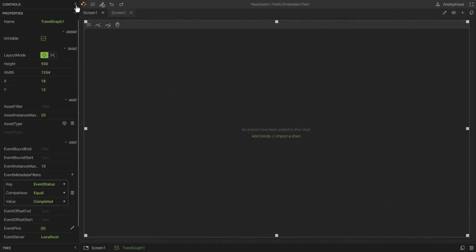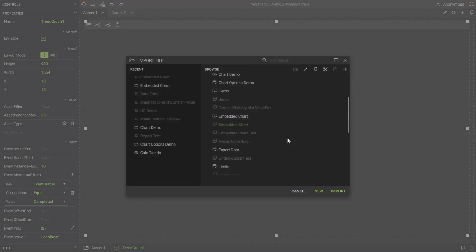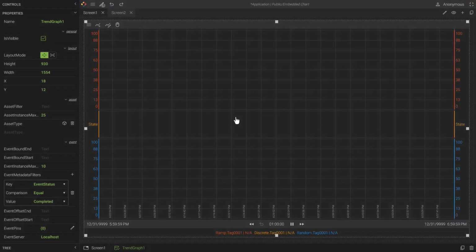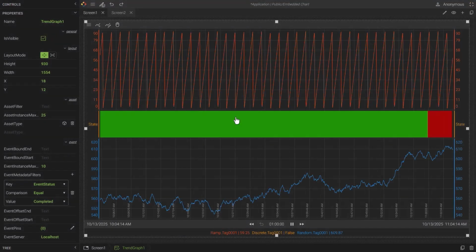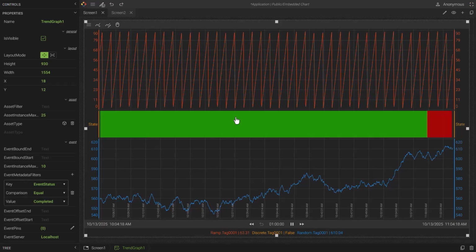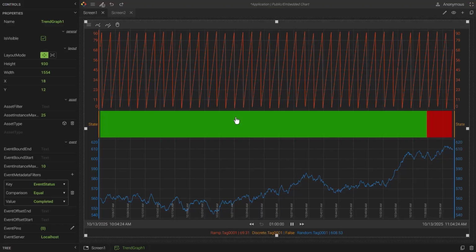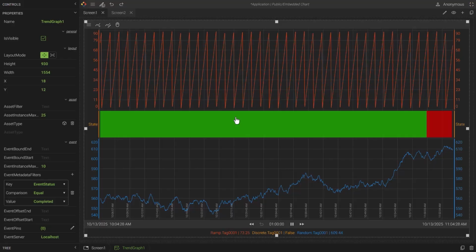First, when we place the control onto the screen, we can either add trends or import a chart that has already been created. If choosing the import option, it's important to remember that any changes made to the chart within the application will not overwrite the original. And vice versa, any changes made to the original chart at a further point in time will not be reflected in the chart we just embedded. This chart's configuration is saved within the application.